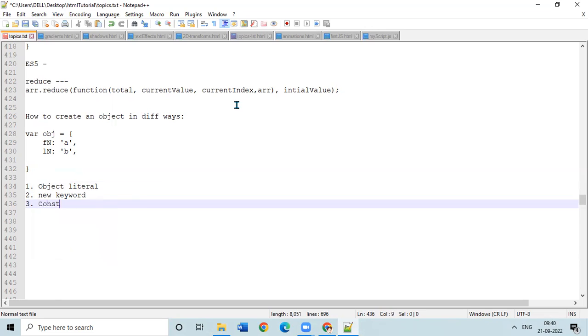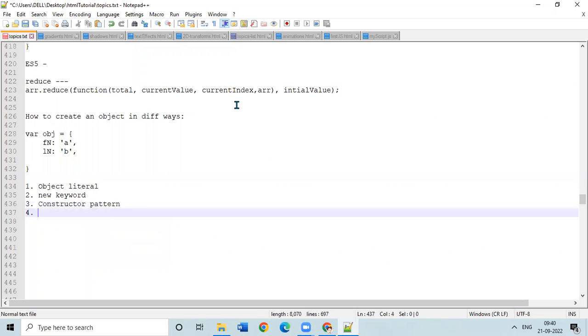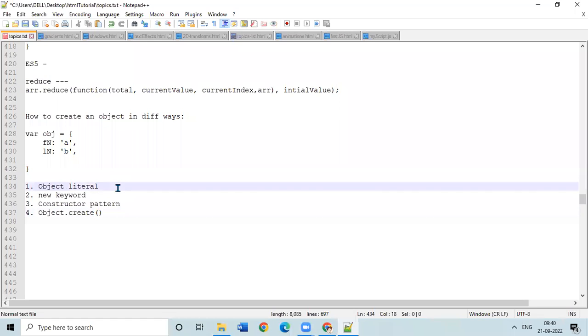This is called the constructor pattern. Okay, and the last one is the object.create method. So these are the four ways to create any object. The easiest way to create an object is using this object literal way. Using this object literal, you can both define and create an object in one statement itself, and it contains the name and value pairs.